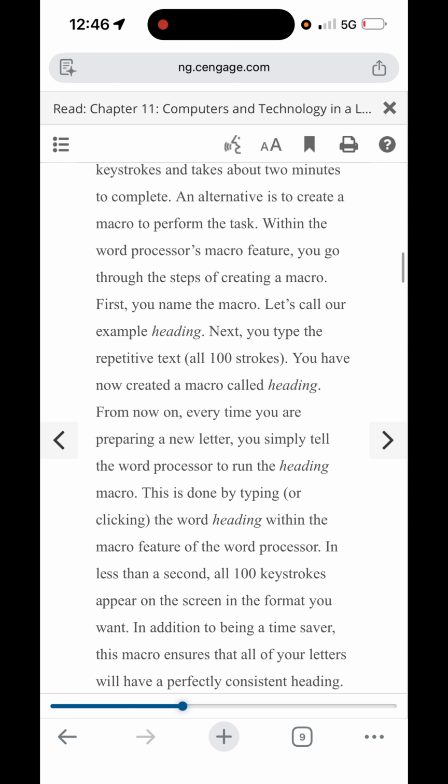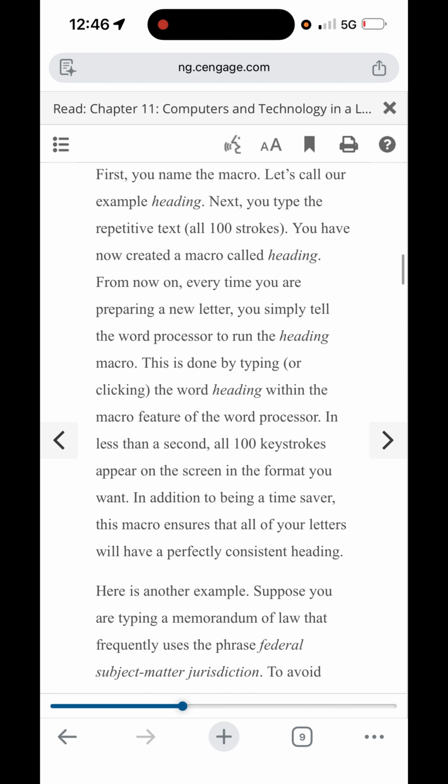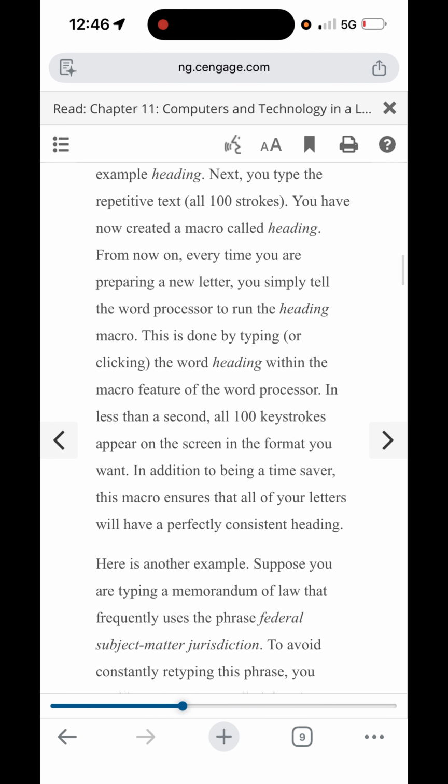First, you name the macro. Let's call our example heading. Next, you type the repetitive text, all 100 strokes. You have now created a macro called heading.